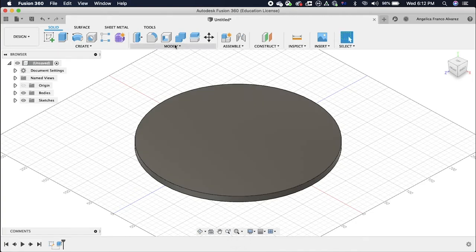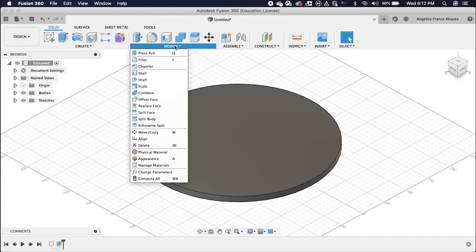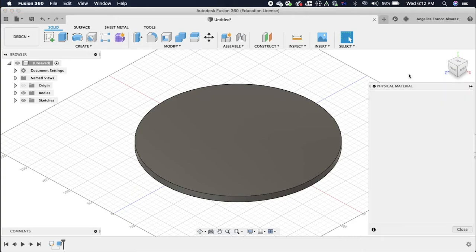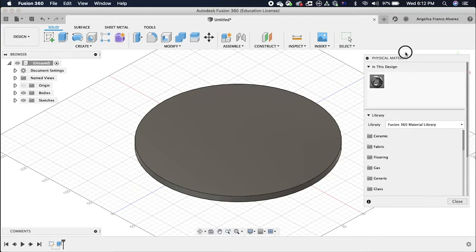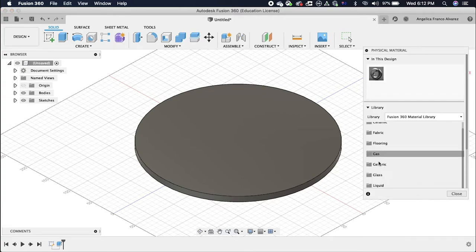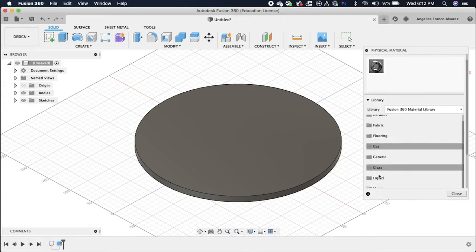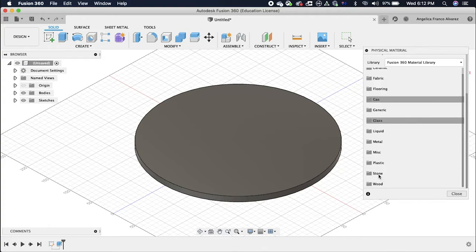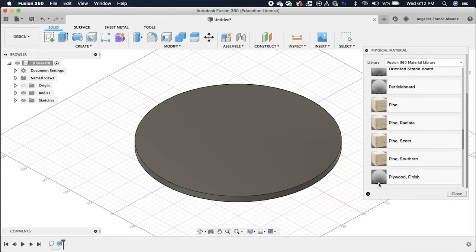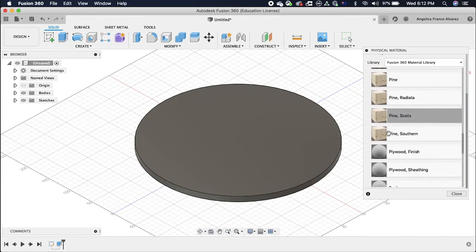Once we're ready, we're going to assign the material. I'm going to click on Modify, select Physical Material, and then this dialog window comes up on the side. And I have a selection of materials here, ceramic, fabric. If I scroll down, it will give me wood. Usually the folder will be closed and it will look like you can't go any further. But if you click once and continue scrolling, you will see all the options for wood.